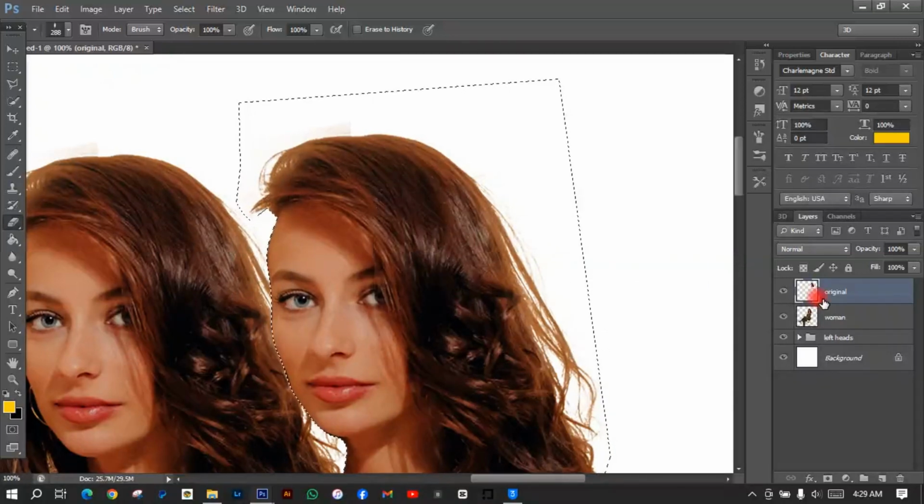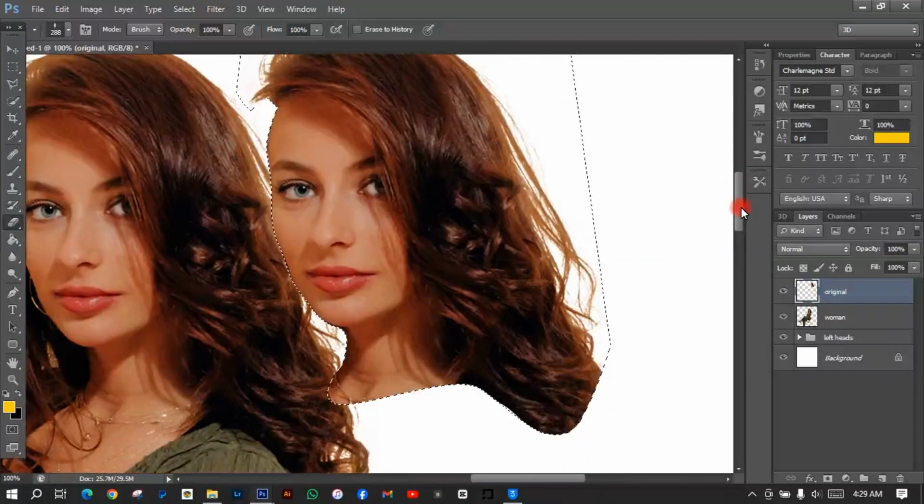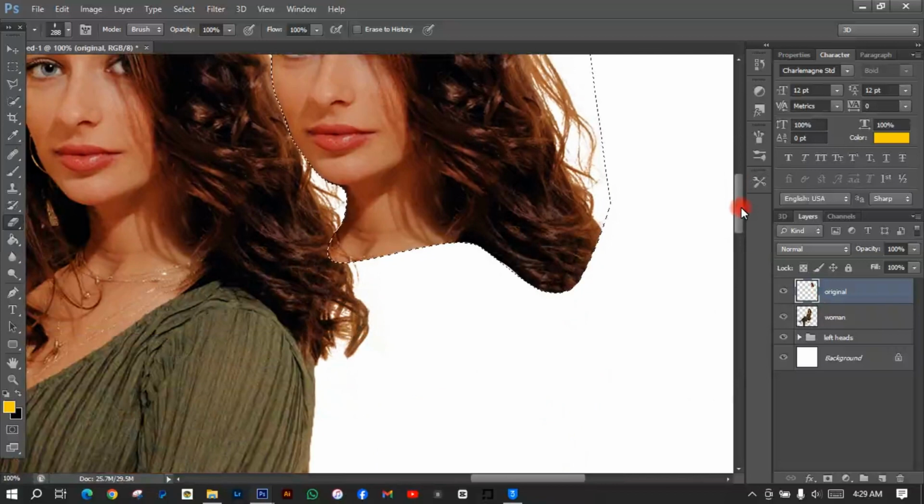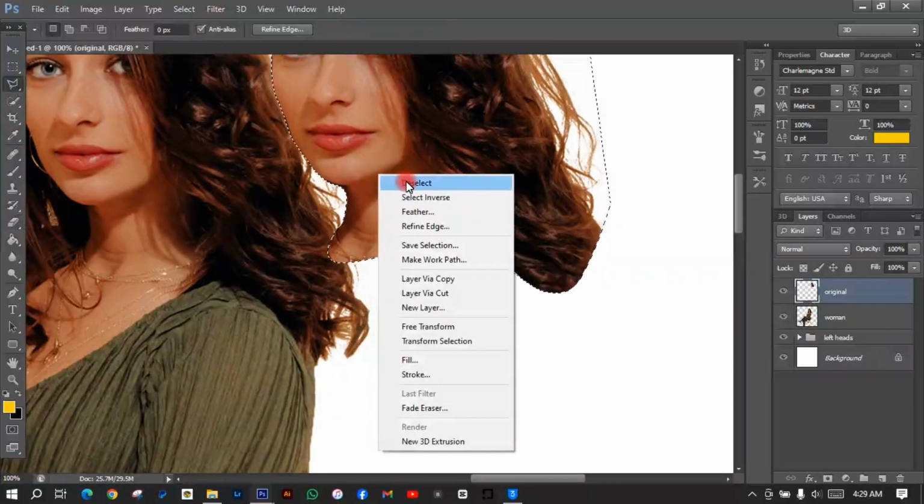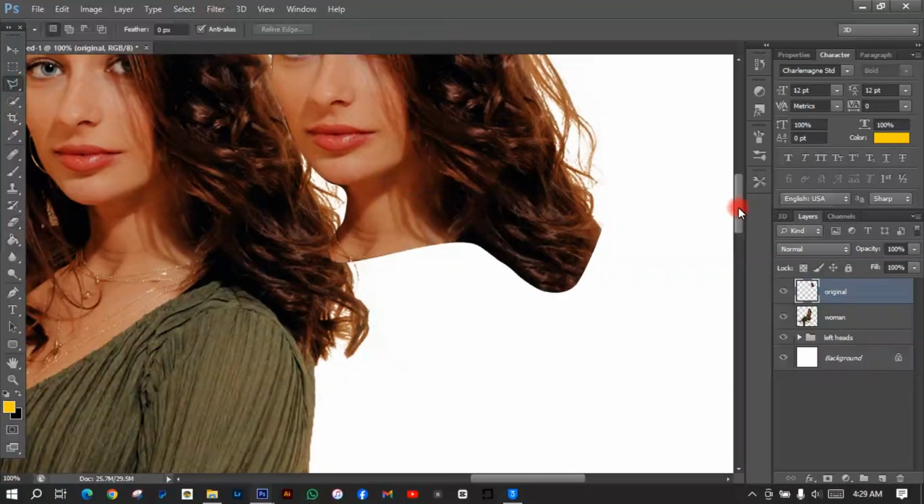So what this does is make the face a little bit more visible while giving the illusion of her hair not being on her, well, left cheek or her right cheek.